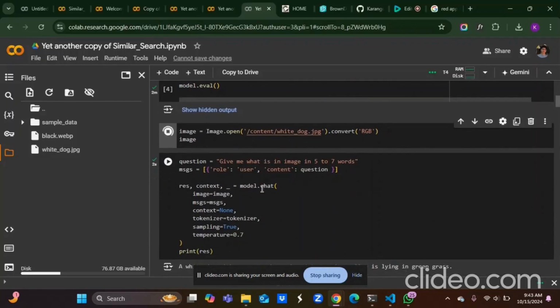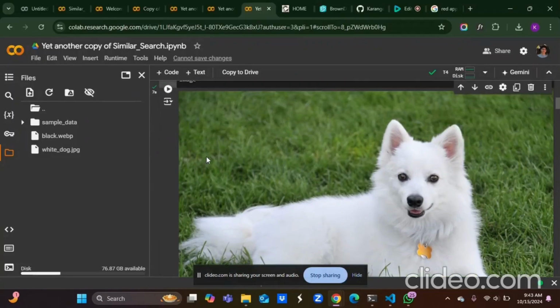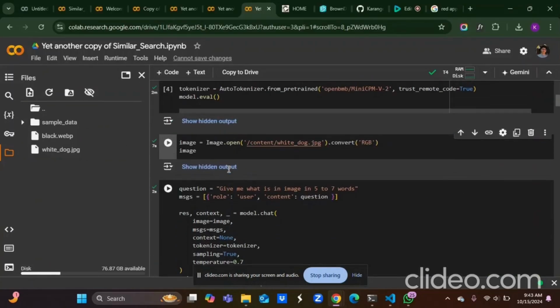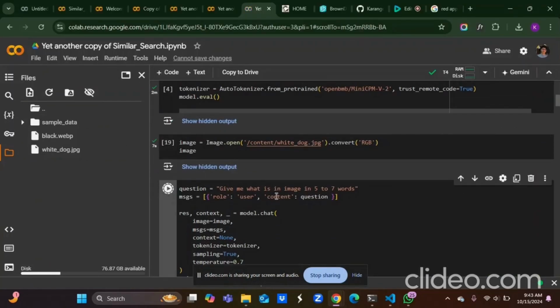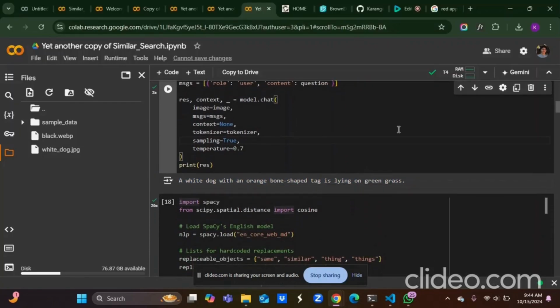Let's run it to see whether it takes that or not. So as you can see, it takes the image along with it. This is the block of code generating the summary. So here it is. It generates the summary: a white dog with an orange bone-shaped tag lying on the grass.